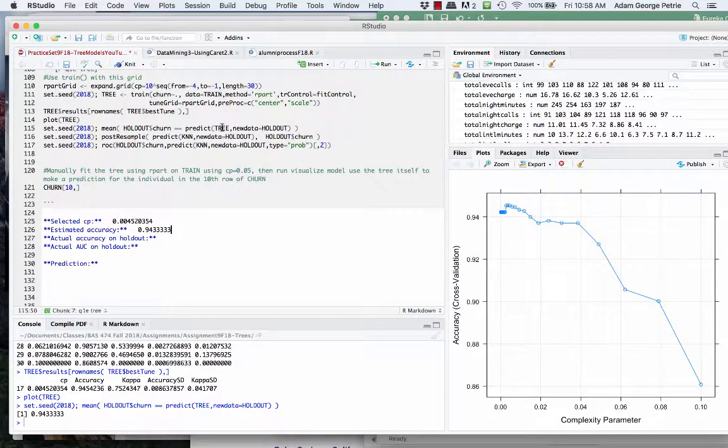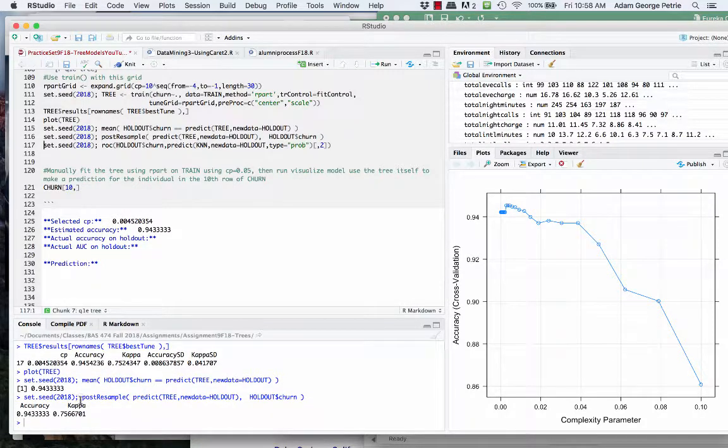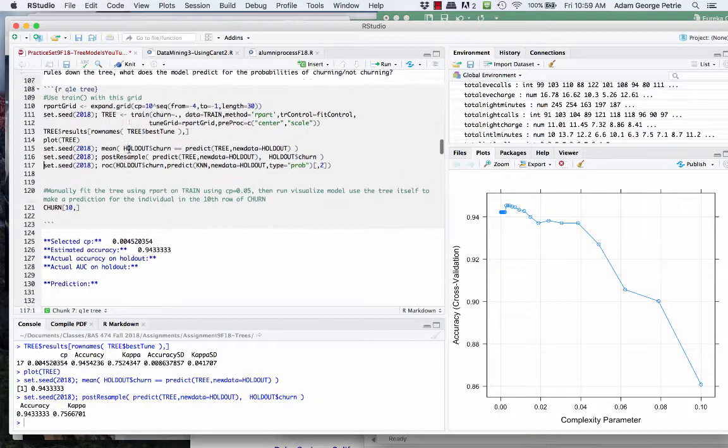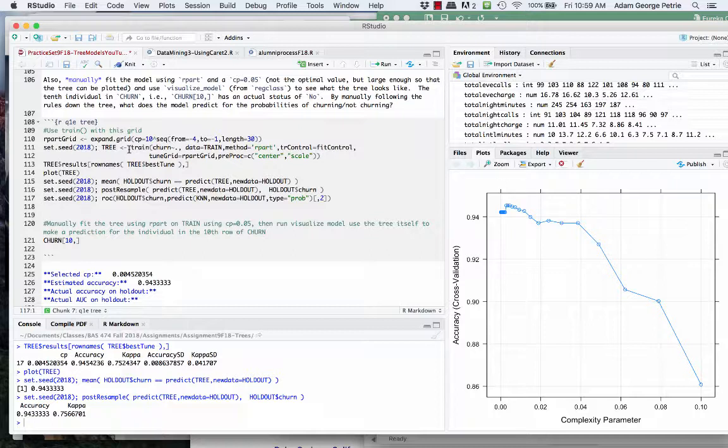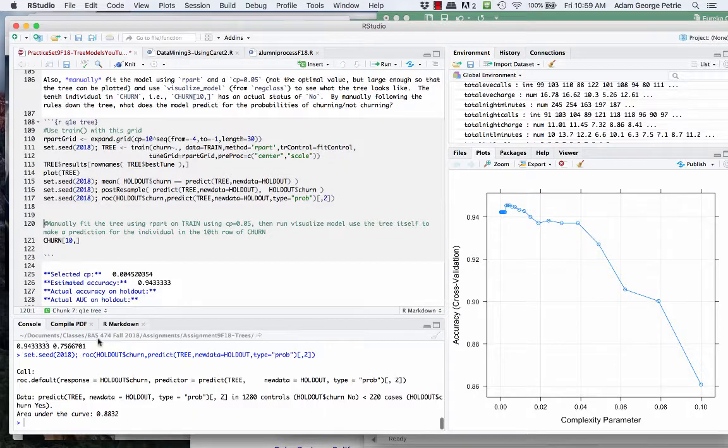I could get that with the postResample command as well. I could get kappa as well if that mattered to me. What about the area under the ROC curve though? Well, let's just change KNN to tree in this case. We'll extract out the probabilities of churning based on the predictions that the tree was making. And we get a value of 0.8832.